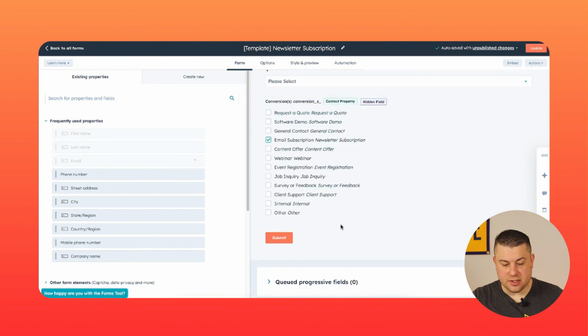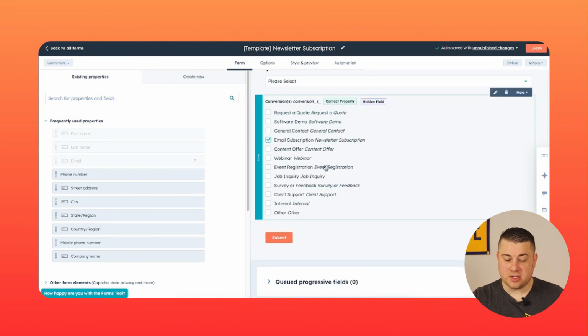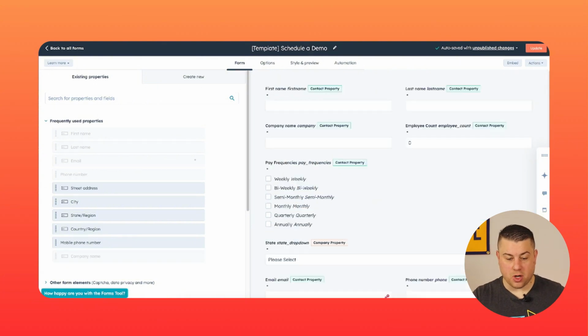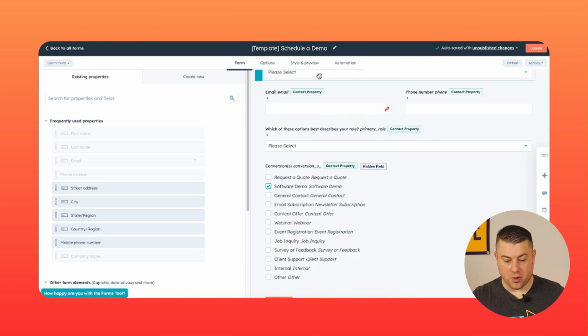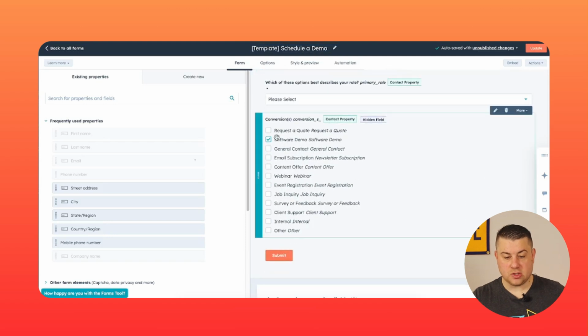We are, in this case, using a hidden field. This is a really great best practice: create a custom contact property called conversion or conversions, make it a multiple checkbox property, and then put it as a hidden property on all of your forms. Have an option for each of your form types. Because this is an email subscription, we checked email subscription. If I were to go look at the schedule a demo form here, it's a hidden field saying software demo.